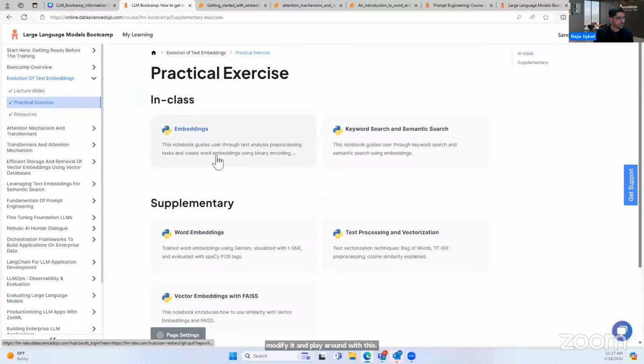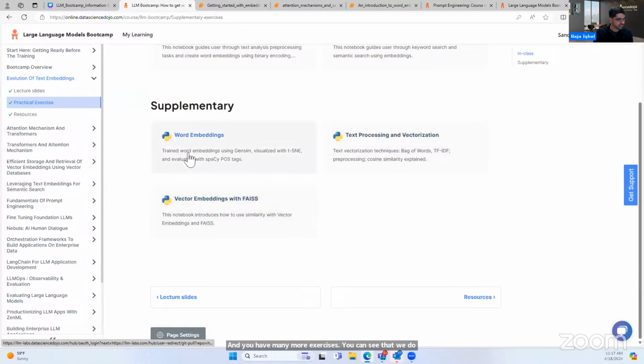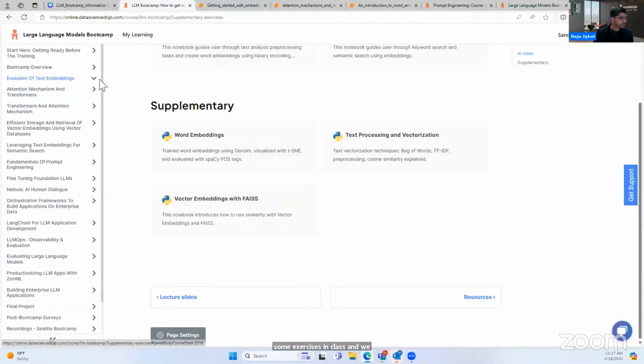We do some exercises in class, and we give some of these exercises for you to follow on your own when you have time, maybe as homework, maybe the next week after the bootcamp. Then we talk about the attention mechanism and transformer architecture, right?